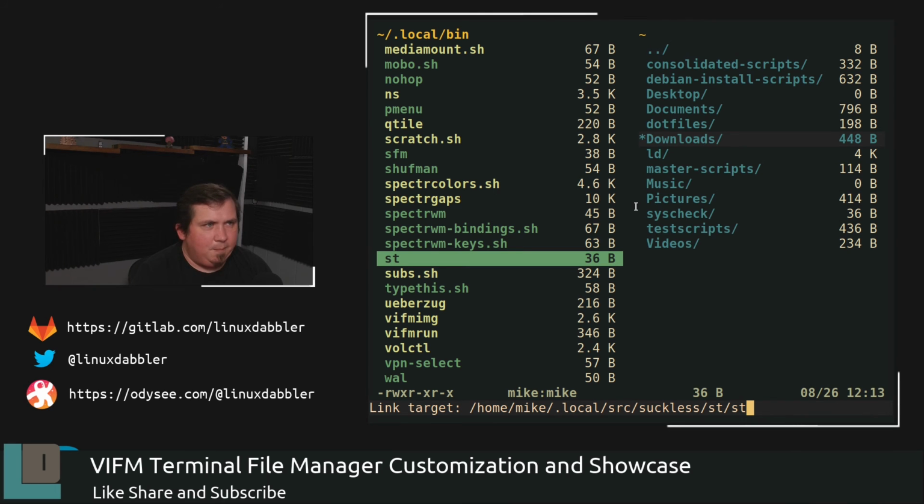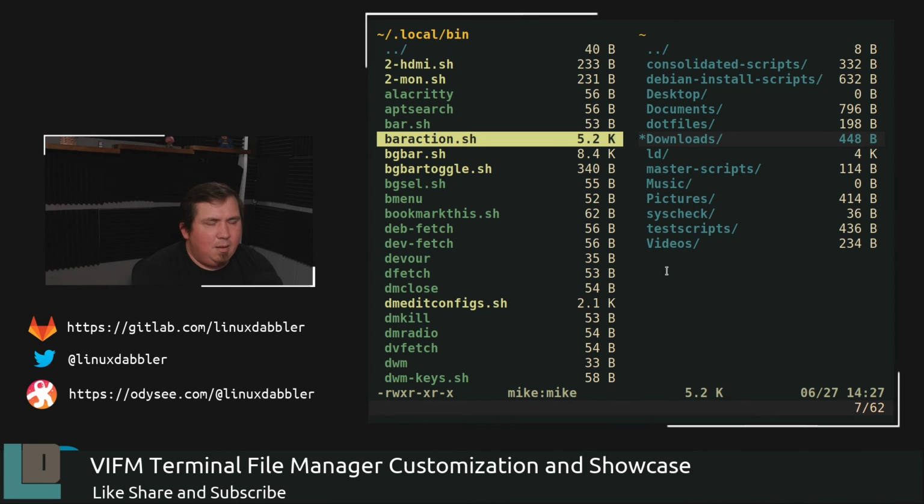So let's say you had a different build of ST or something like that. You were wanting to build from scratch. You have a link to your ST right there. You can actually change what that link points to from here. Good stuff.